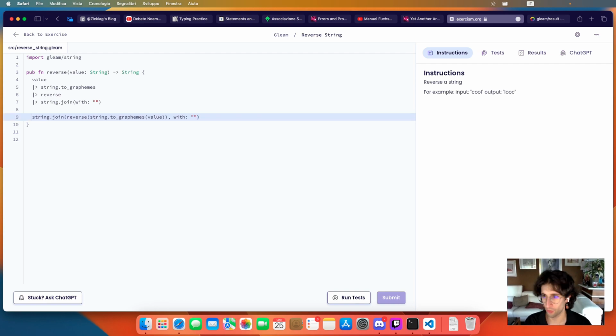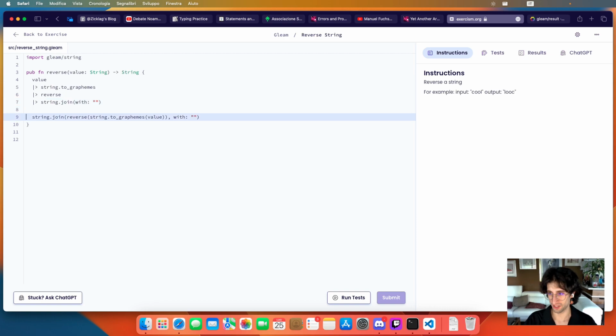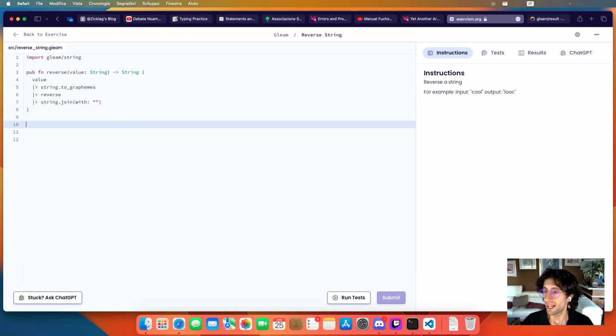But it's way, way, way easier to read this one because we are just making a list of all the different steps. And we don't have to get to the bottom of these function calls to see that we are splitting the string into graphemes, then reversing it, and then joining it. So it's really nice, really useful.